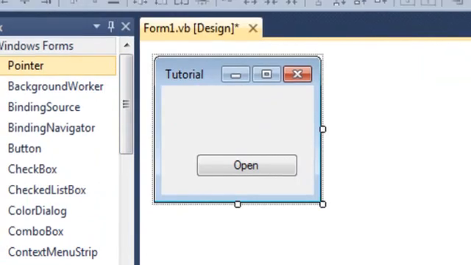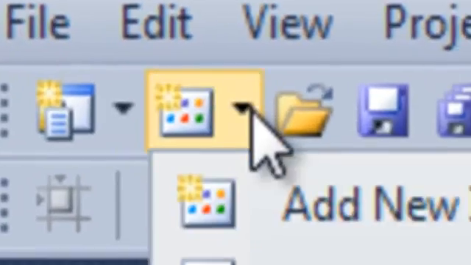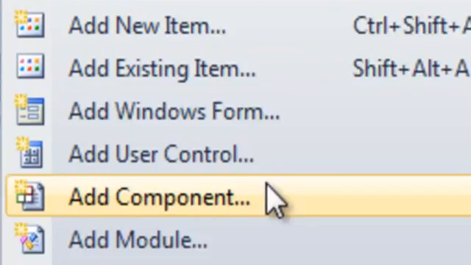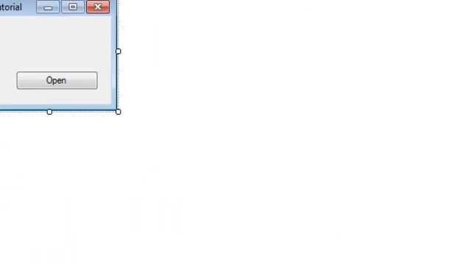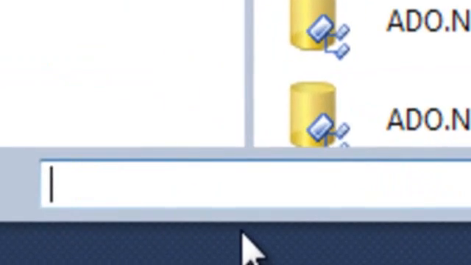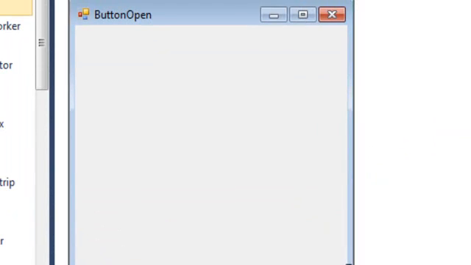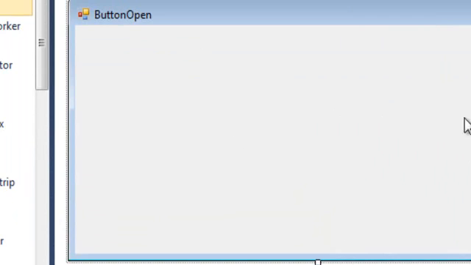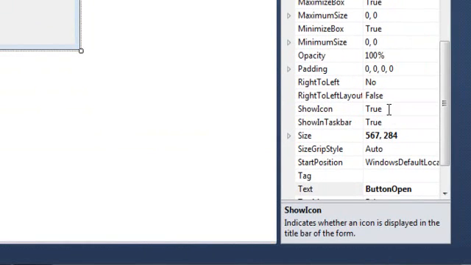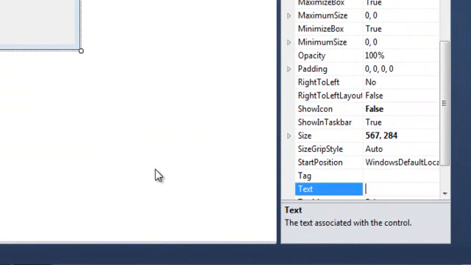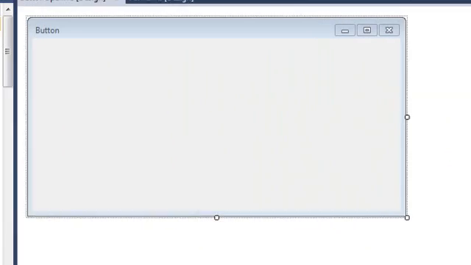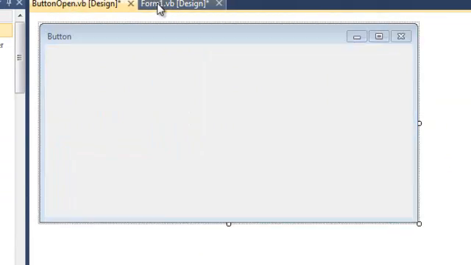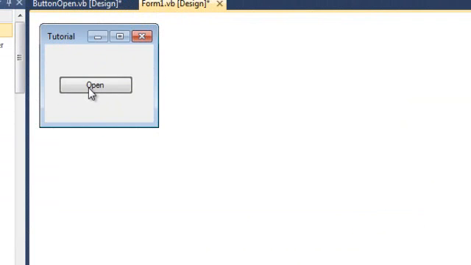So what you're going to do next is go up here to add a new item. Hit add Windows Form right there, and name it. Let's just name this one button open. Now that that's there, set show icon to false. So now we've got two forms, you can see. Form1, we've got the button.